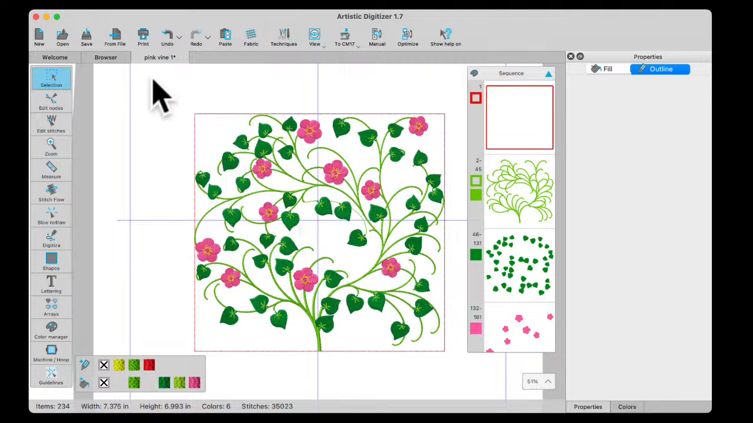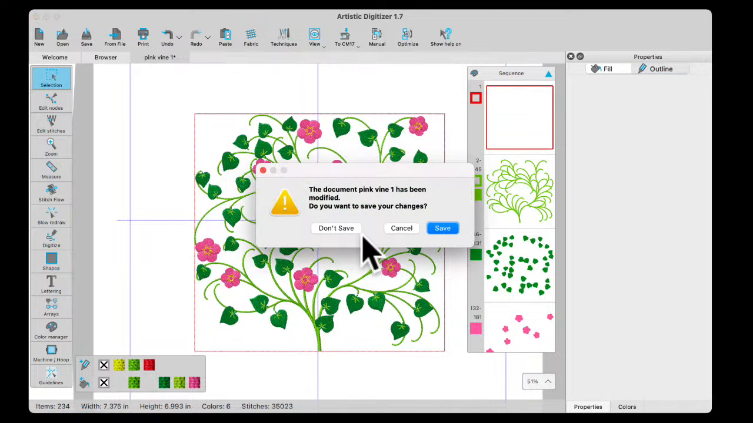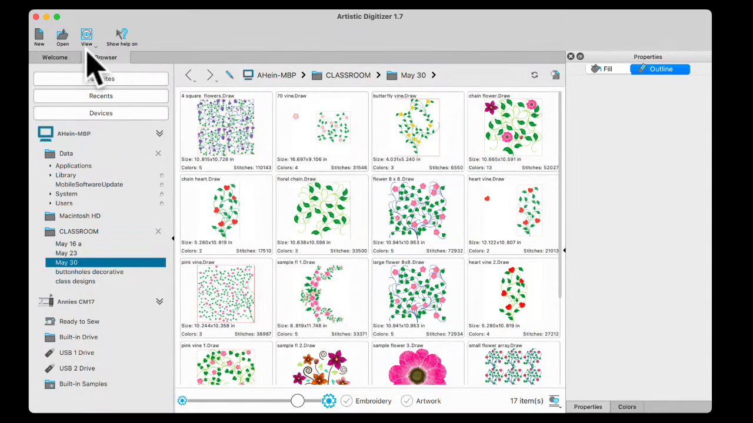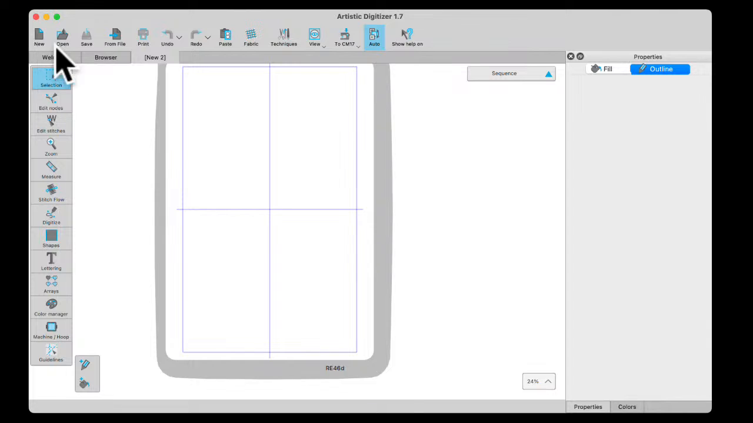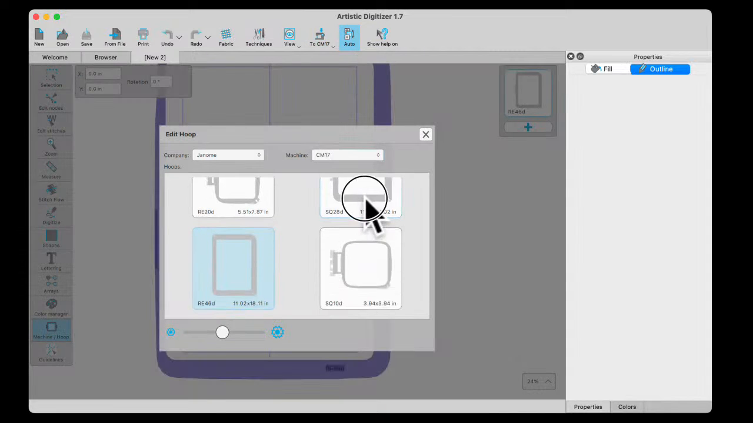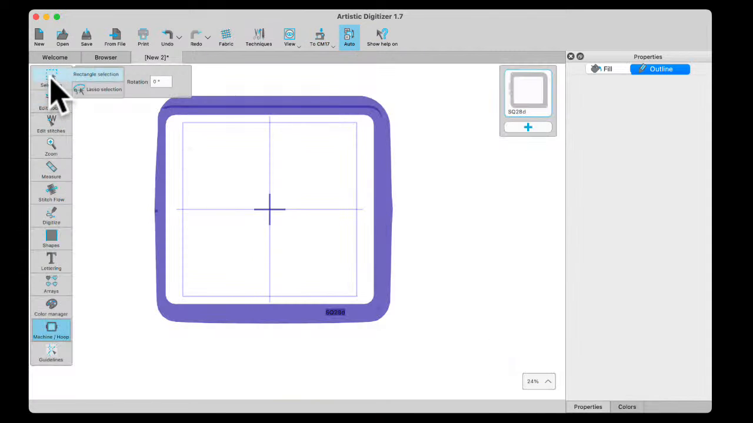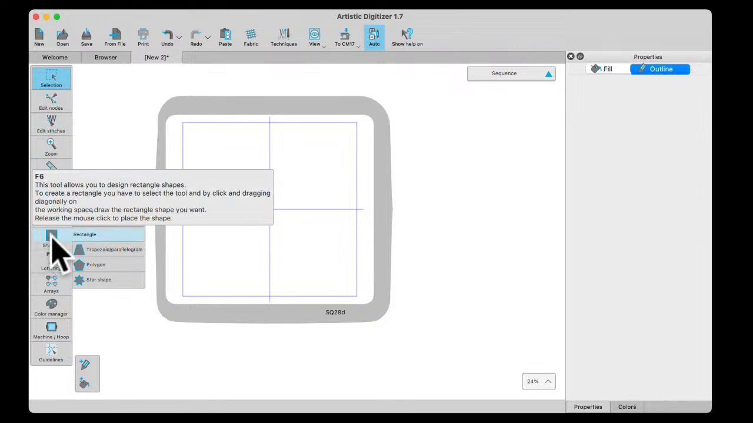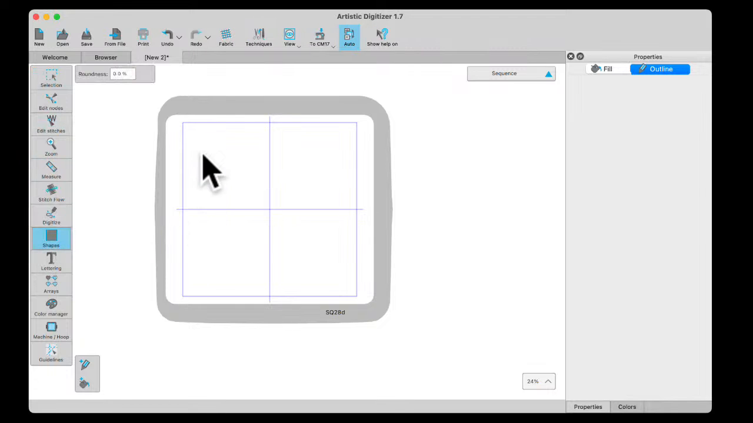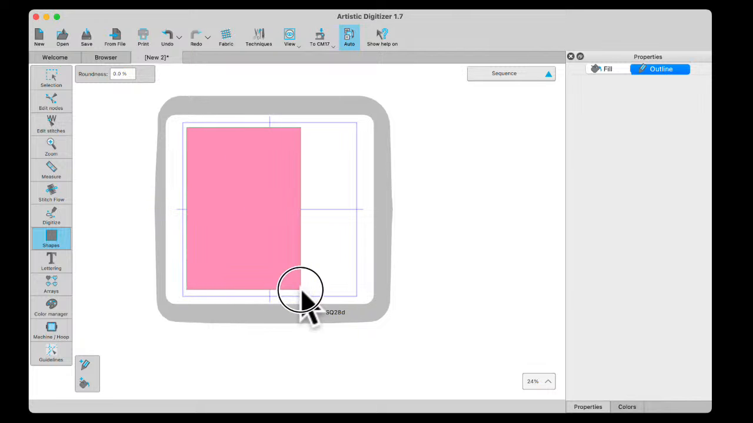I'm actually going to close this one so that we don't have, well, I guess I could save it over that one. All right, and we'll go to new. And I really like a square hoop. This is my default hoop because pretty much I work in this all the time, but sometimes I like a square. I'm not sure why, but I do. And so I'm going to take the rectangular shape and I'm going to draw the heart vine. Well, actually, I'm just going to make the regular vine first.